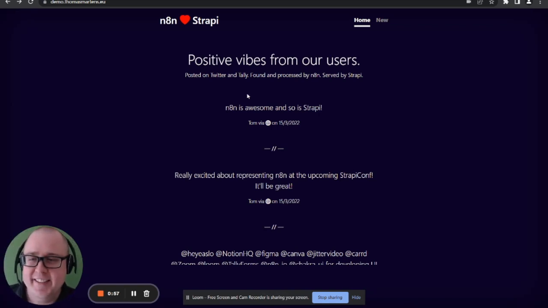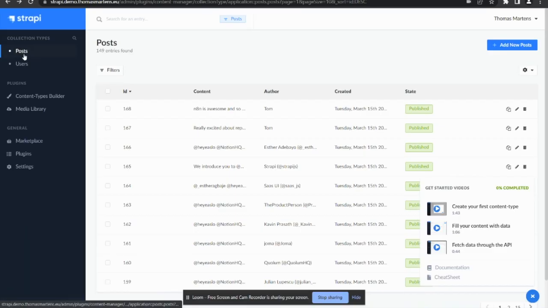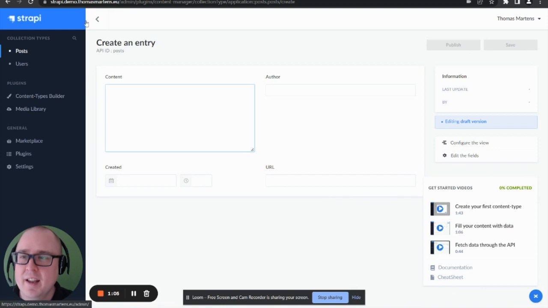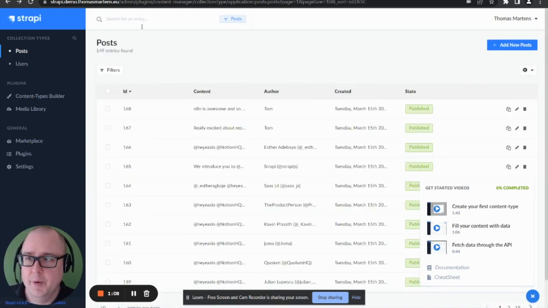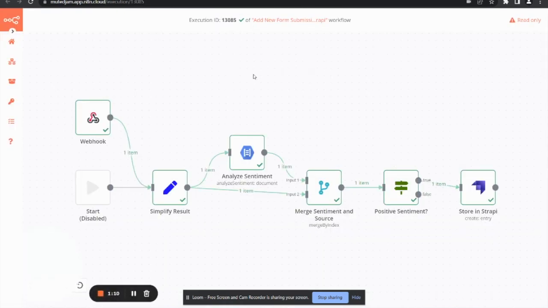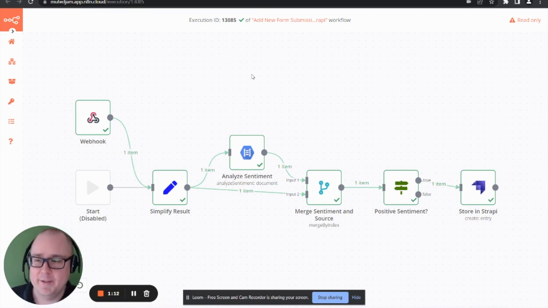But what's more interesting here is how these posts are created and managed, because there is no manual work involved. You don't have to go here and click on Add New Post. This all happens automatically through n8n. And we'll take a look at both cases. First, the form case.